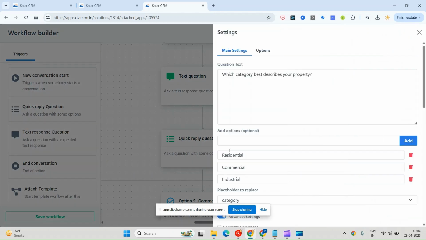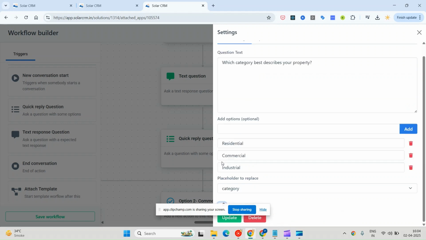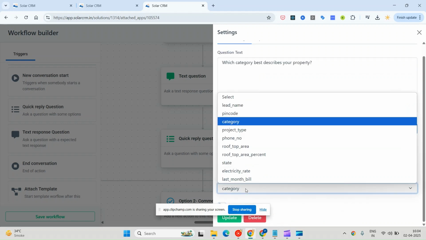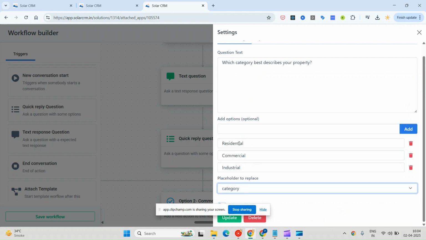Then we ask them, what kind of property do you have? Do you have residential or commercial or industrial property? Whatever they respond with will get saved as category. So you can see here we are only giving them three specific options, so they cannot write any random text. They have to select from one of these three options.